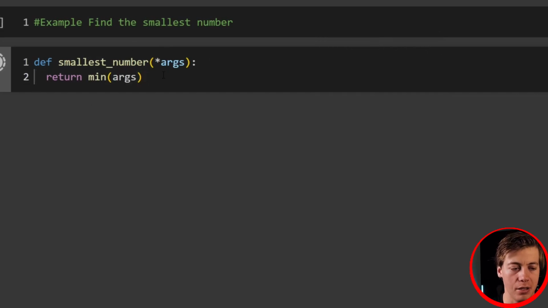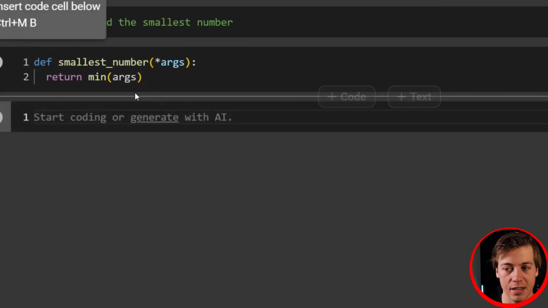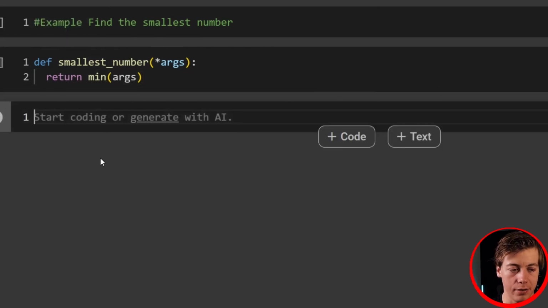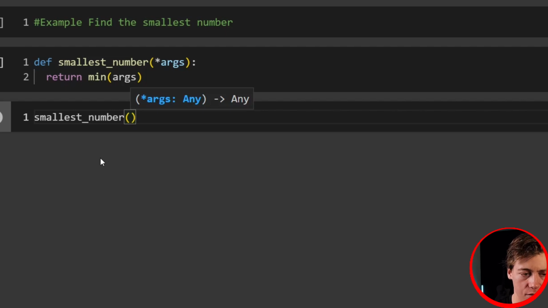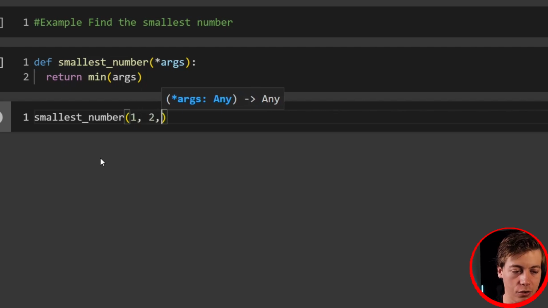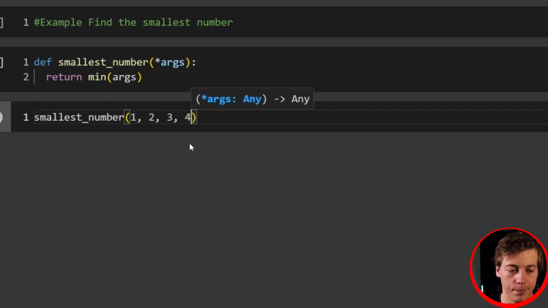I'm using Google Colab, and it'll take a minute just to start up, but that is our first one on that side of things. And then let's call this function. So we're calling smallest number, and let's put a few arguments in here. Let's keep it basic and go 1, 2, 3, 4. If I run this, you can see it prints out 1, which is the minimum.